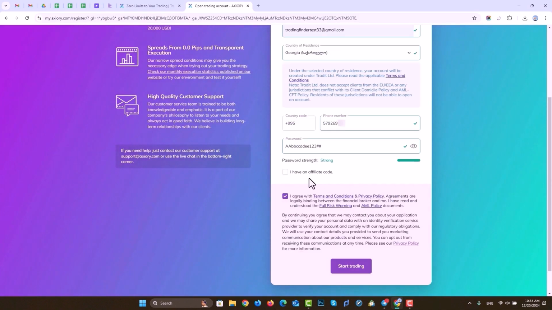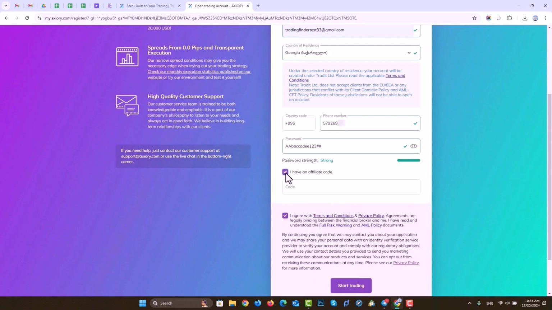After entering your information, you confirm the website's terms by checking the box. And finally, you click on Start Trading.